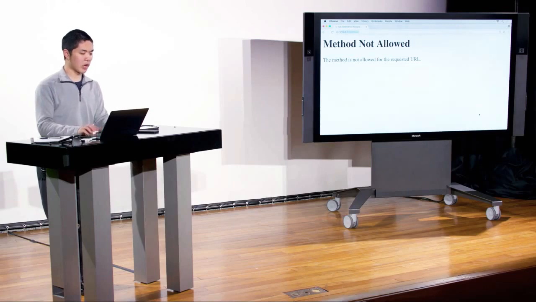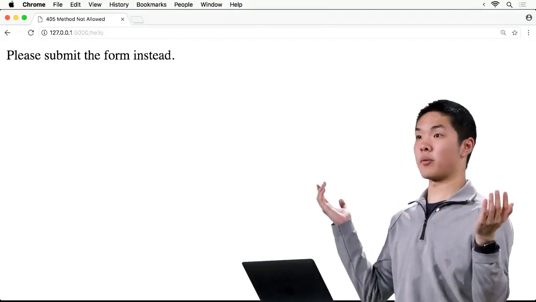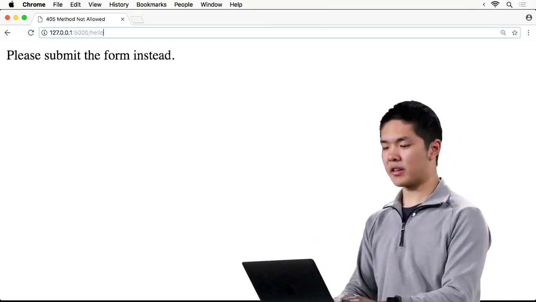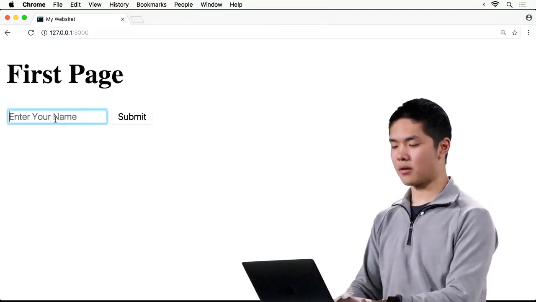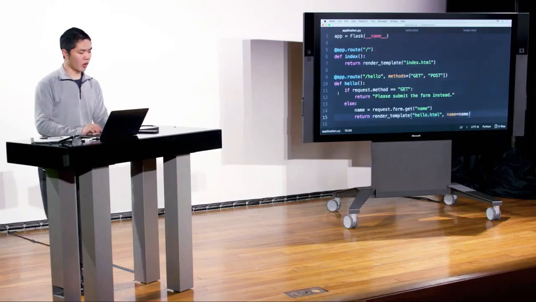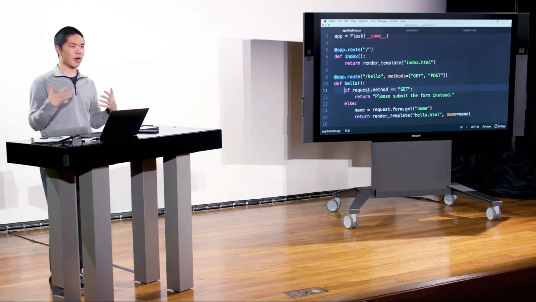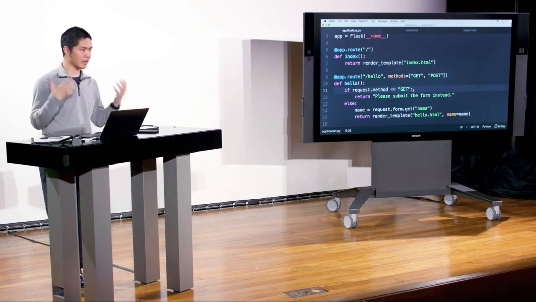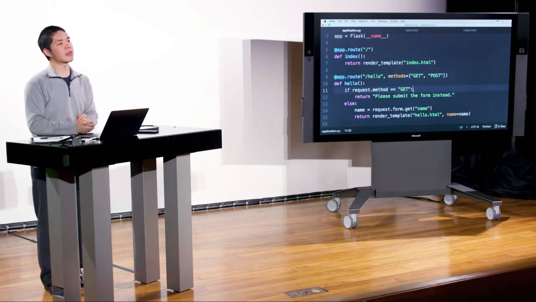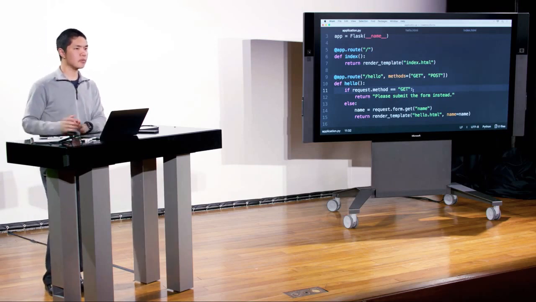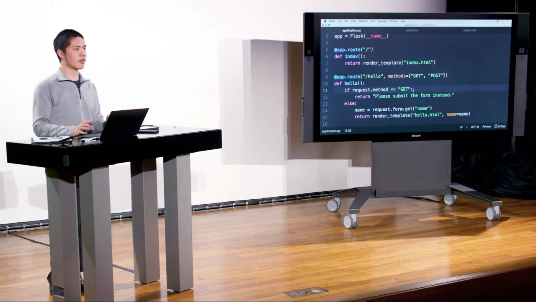Now, if I go to /hello, what I get is "please submit the form instead," because I tried to access this page via get. But instead, if I just go to the default page and type in my name and submit that form, then I get the hello. So Flask is able to detect what the request method is. And if the request method is get, do one thing. If the request method is post, do something else. And so Flask can differentiate between just trying to access the page versus trying to actually submit data to that page. Other questions about that or other things?